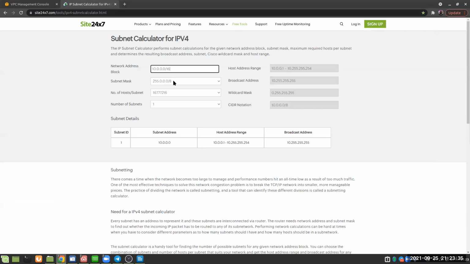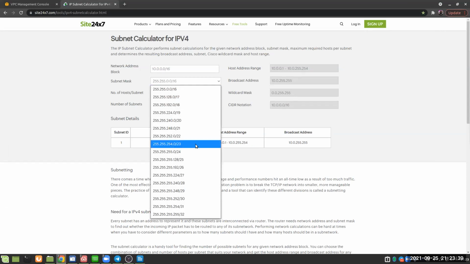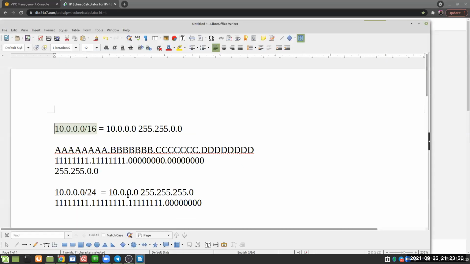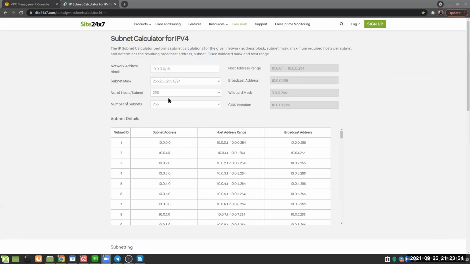I want to use /24 for my network. So that means 255.255.255.0/24, as I've explained here. So that's the subnet mask I'm using now. It will then automatically calculate the number of hosts I'll have per subnet, and will also calculate the number of subnets I'll have. So that's why you have subnet 1, will have this.